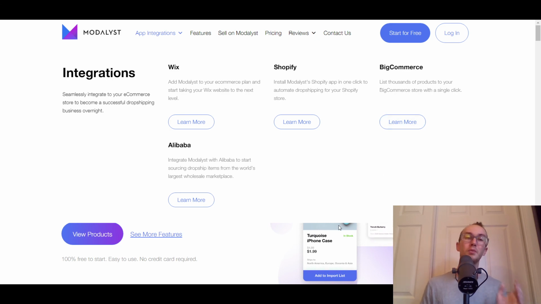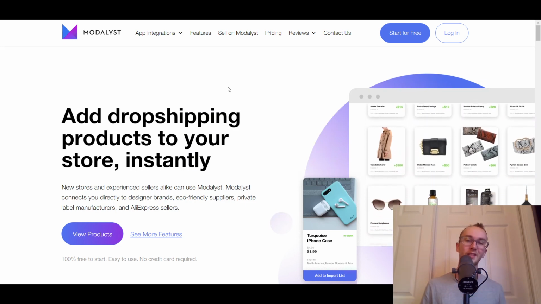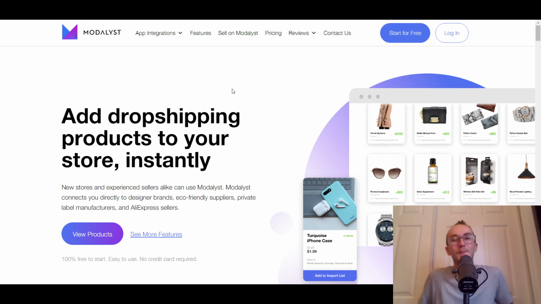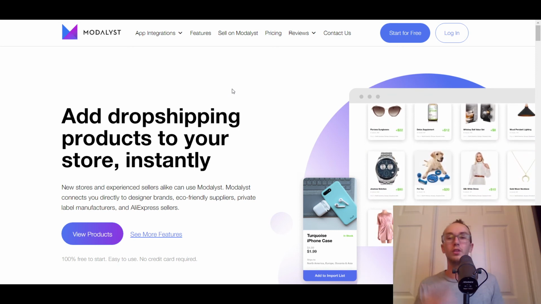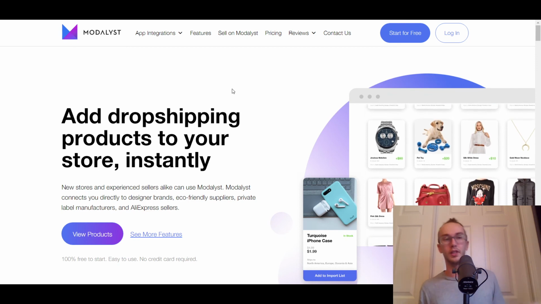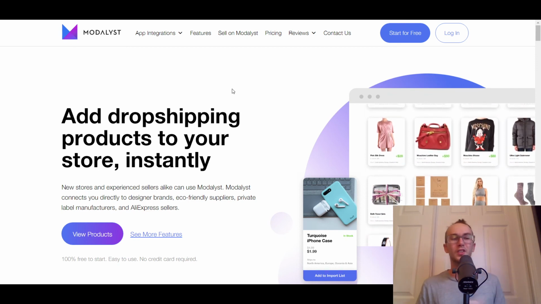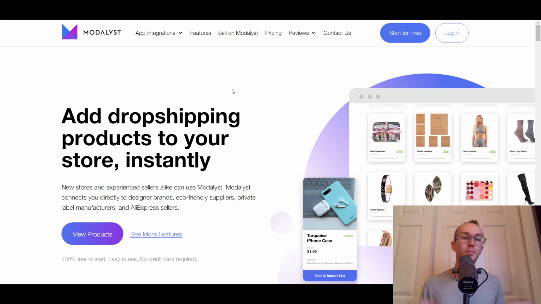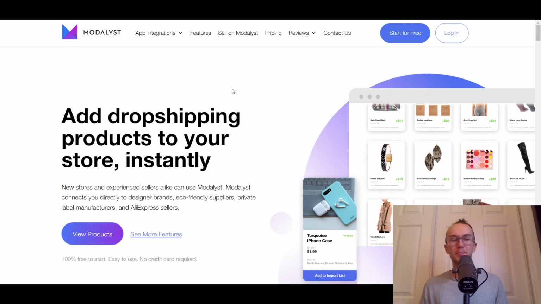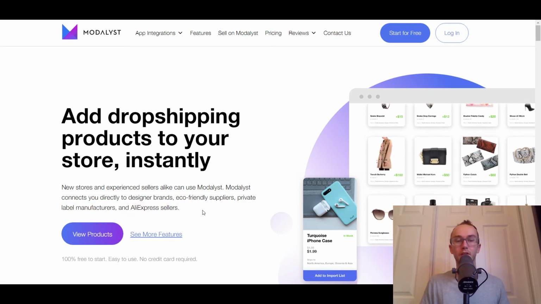The only cons for me really with Modalyst is that transaction fee on the pricing side of things. It's not the end of the world, but it is something that you might want to take a look at and consider if you're looking to set up with Modalyst. Another con is potentially just the process of getting it all set up. Maybe you want something a little bit more simple. Maybe you don't necessarily need all these various products to choose from.